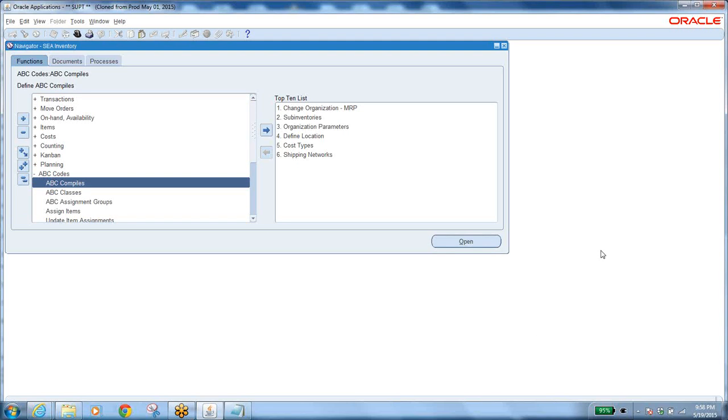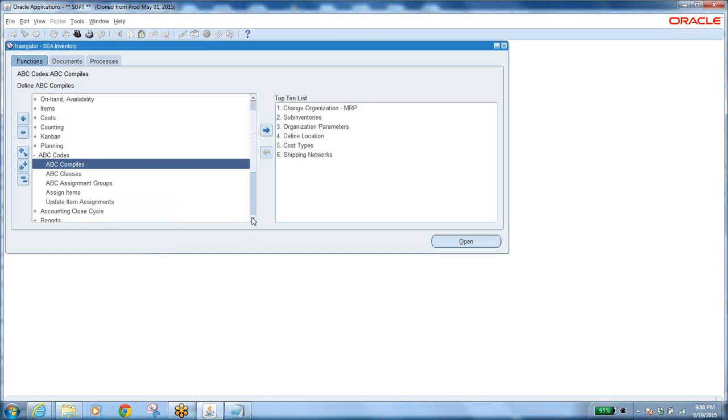Okay, I have to go to ABC codes. Then when I go for ABC codes, I can see some functions in the ABC codes. What are those functions? ABC compiles, ABC classes, ABC assignment groups, assign items, update item assignments. So this is the navigation.